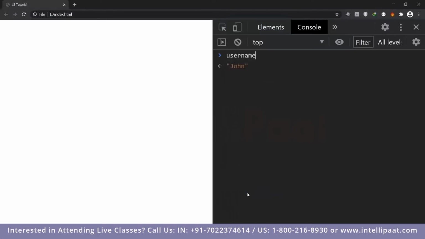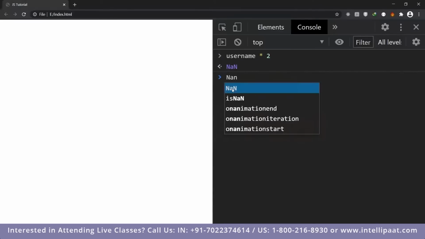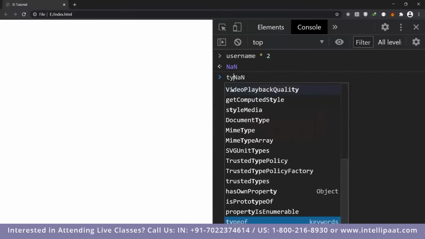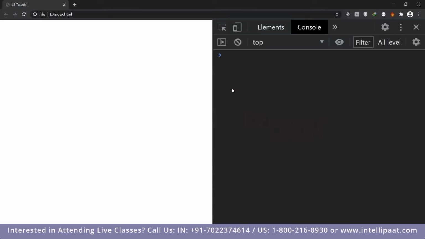Similarly, if I had username multiplied by 2, I will get not a number, because this makes no sense. I don't know what you're doing, so I'm giving you a result that is not a number. If I were to use not a number and take its, this is a really complicated web of how things work. Don't worry if you don't get it right now. Just understand that there are different kinds of data, and different operations are allowed on different data.